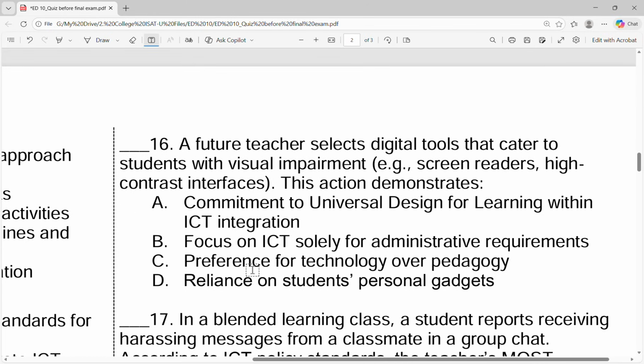A future teacher selects digital tools that cater to students with visual impairment, for example, screen readers and high contrast interfaces. These actions demonstrate letter A, commitment to universal design for learning within ICT integration. So, choosing accessible tools ensures inclusivity and follows the universal design for learning principles in technology use.